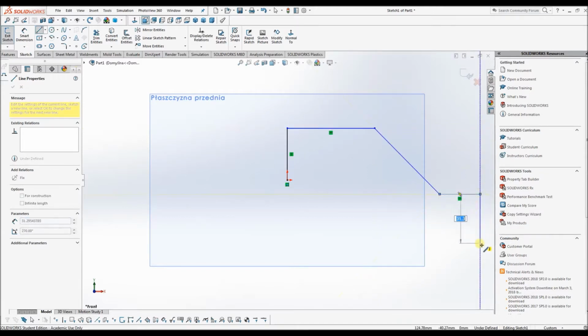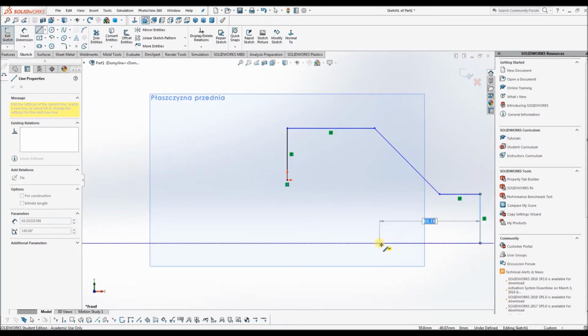Do something pretty similar to, let me say, this. Also, if you see that the program is trying to attach the end of your line to something, for example here, where you see this yellow icon, then just ignore it and try to do everything apart. I mean, try to end your lines not in relation with other points or other things in your drawing.